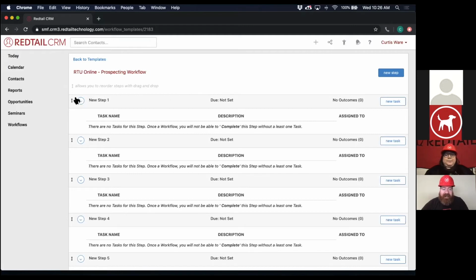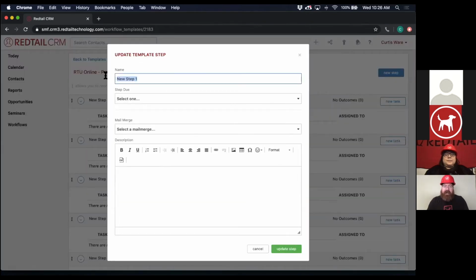So with this, new step number 1, I want to actually call that interaction number 1. So I can come over here, edit the step name, and I can say interaction number 1. I'm going to name it that.